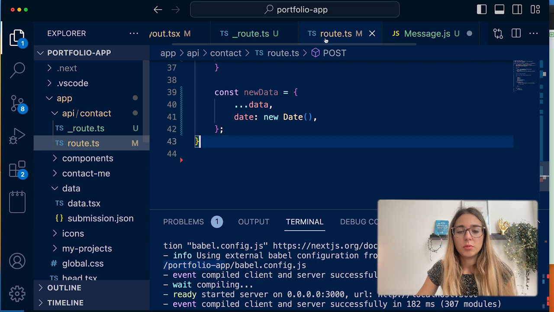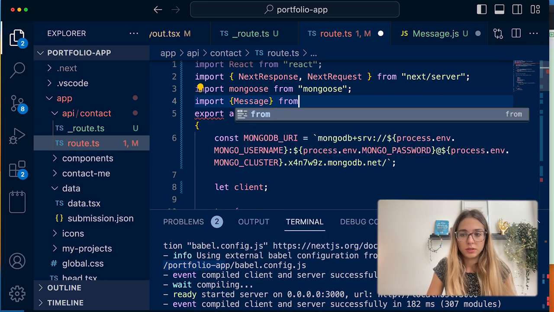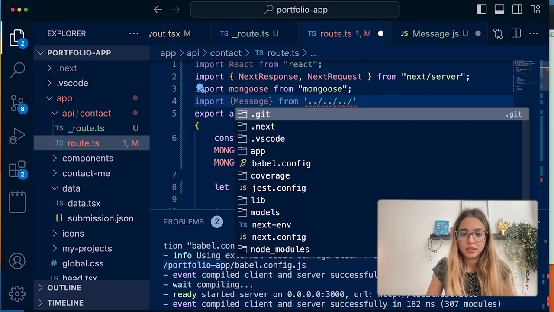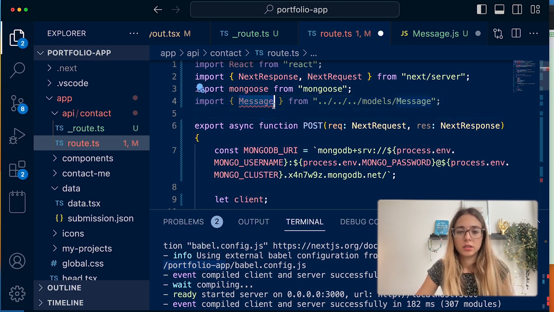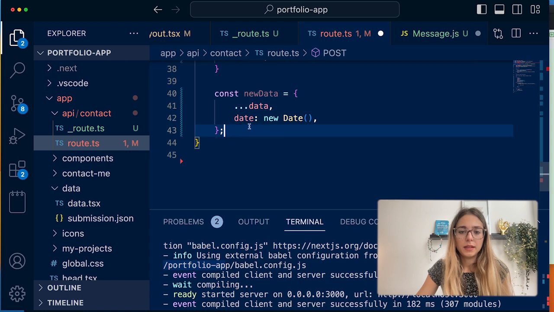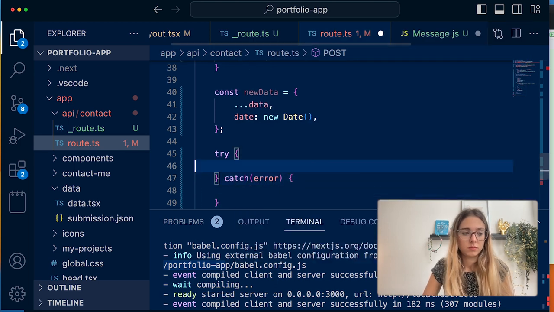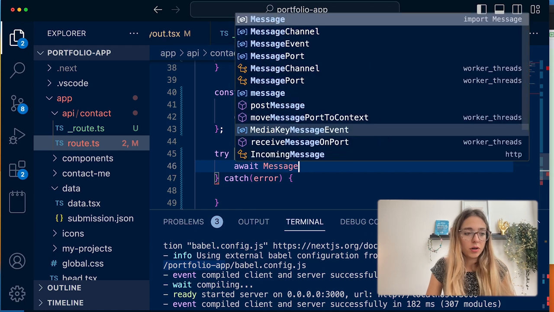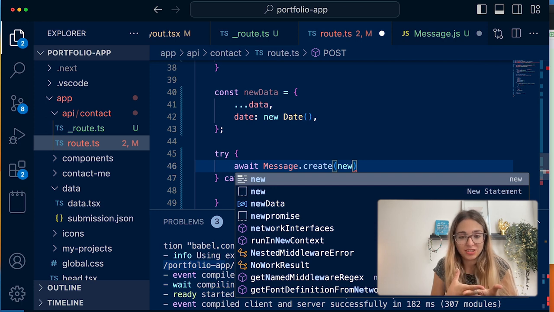Cool, now we can import this in our root file. So import Message from, and we just need to navigate up to this folder and message. And we come down here and we are going to have another try and catch block. I'm going to await it because this is a promise. So Message.create, and we are going to create a new entry in this collection, in this message collection, that's what MongoDB calls it. So newData.